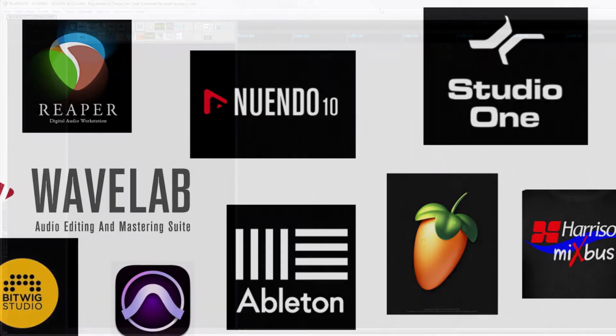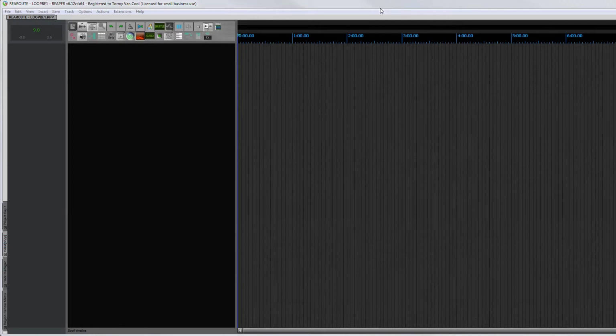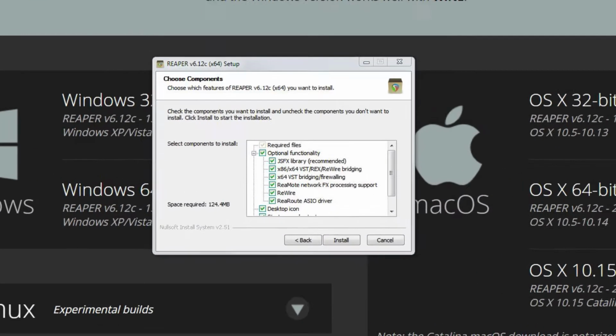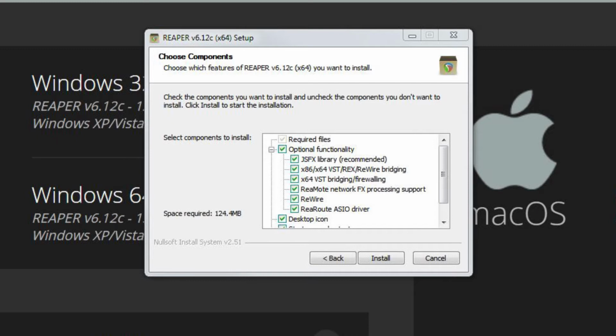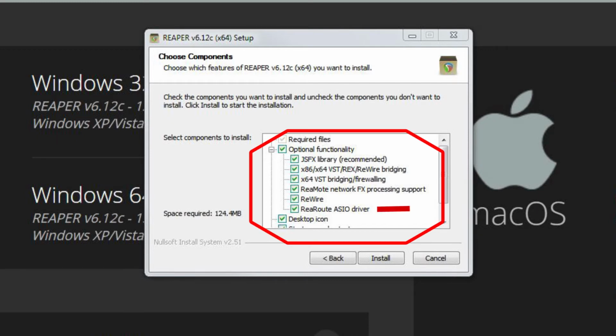Don't worry, whoever has installed Reaper without ReaRoute may reinstall it, including the package. It's not required to uninstall Reaper for this, just install it over. In the installation window, remember to check the box Optional Functionality.